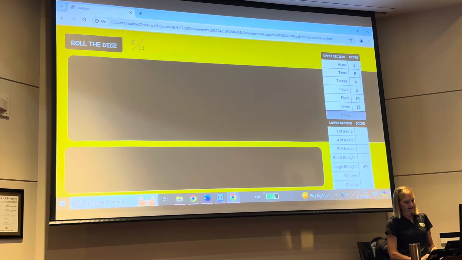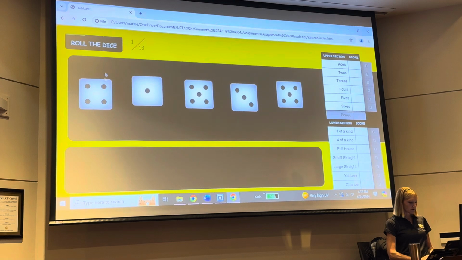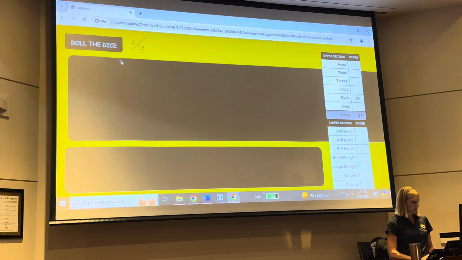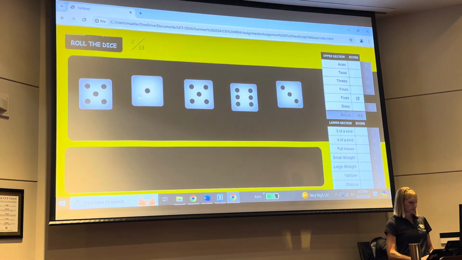In order to get 63, you have to get 3 of each category. If you get 3 1s, 2s, 3s, that actually totals up to 63. I'm just trying to get this to show that bonus. There we go. Just look at the downside of randomization.